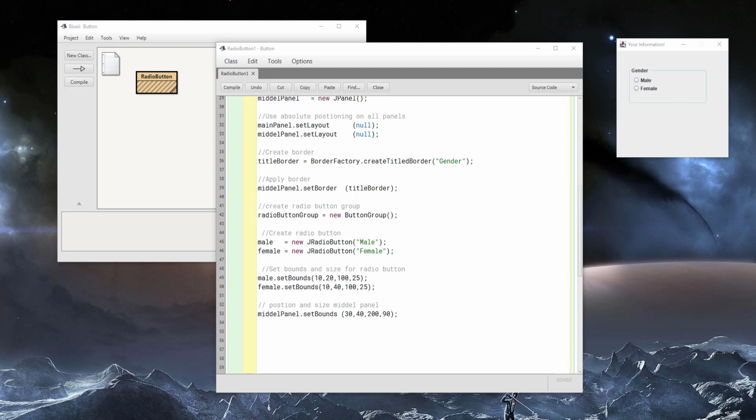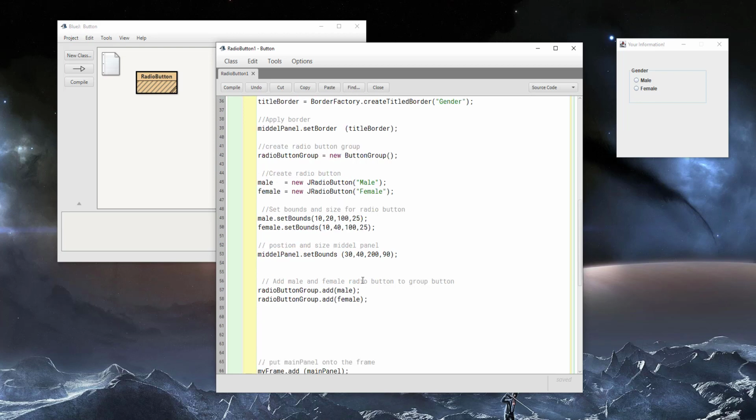Okay, what we need to do now, all I have to do is add the male and female radio buttons to the button group. We created the button group, but we haven't added them yet. It's quite straightforward. It's going to be radioButtonGroup.add male and female. Okay. Now we added these, so we created the group, added the buttons, and created them inside it.